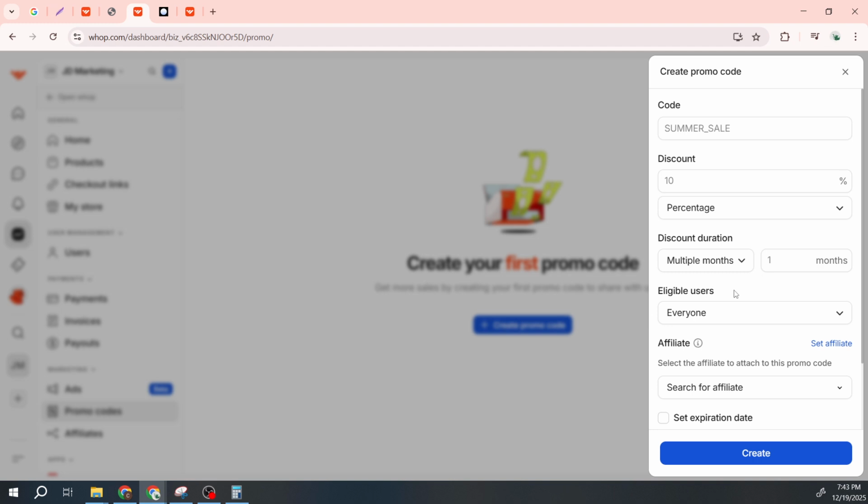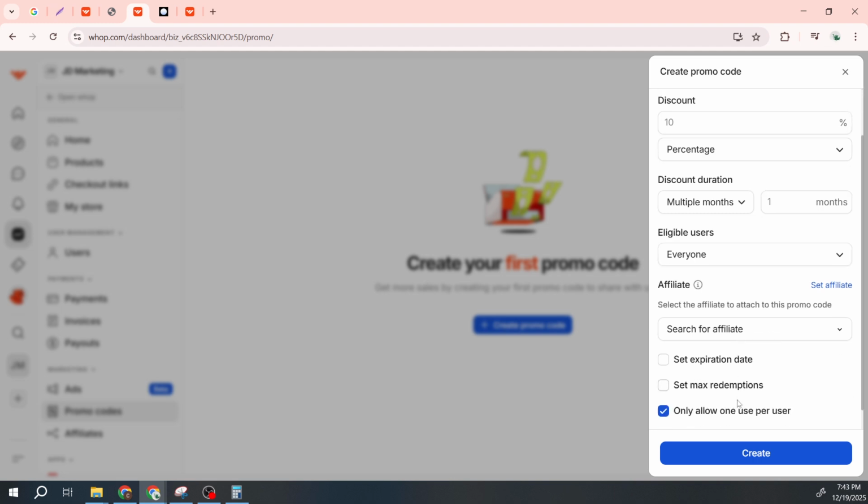When everything looks good, click Create to finalize and activate the code. It will go live immediately unless you set a future start date. As a quick best practice, test the code in a private or incognito window to verify the discount applies correctly. You can return to the promo codes section at any time to edit, pause, or delete the code as your campaign evolves. That's all you need to create promo codes on Whop with confidence.